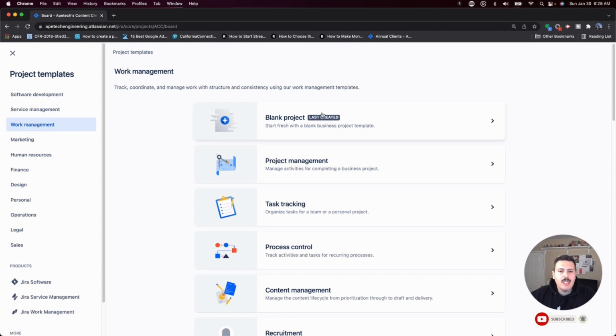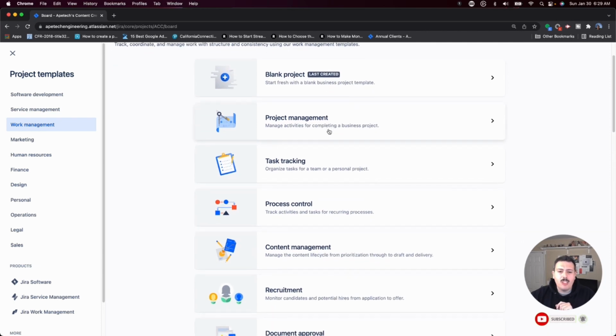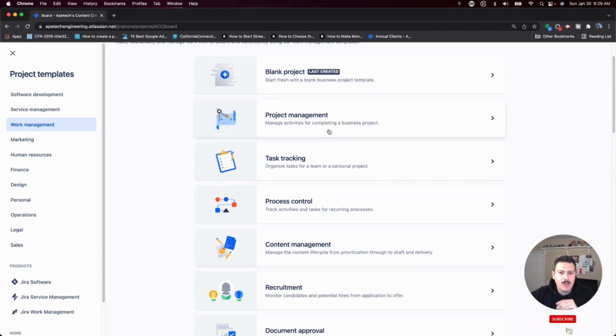So the first template that I have is the blank project. I am on a full paid premium version of Atlassian, and I am assuming that because I am on that version, I get to see blank project. Others that don't have the premium might not be able to see this one, and you'll probably just start with project management. Regardless of your view, these are all basic templates, and I just wanted to highlight why there's different ones.